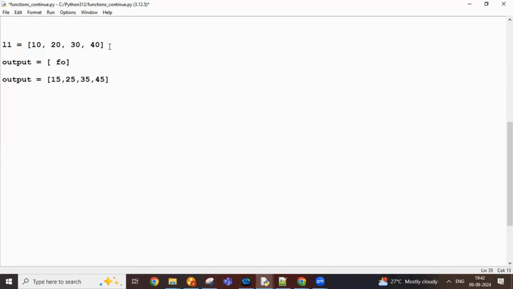How about this: for item in L1, correct? Meaning, you would say we should use list comprehension. In the list comprehension we add item plus 5. That's it. Make sense, guys? This is what we have done for doing this operation. Yes or no?